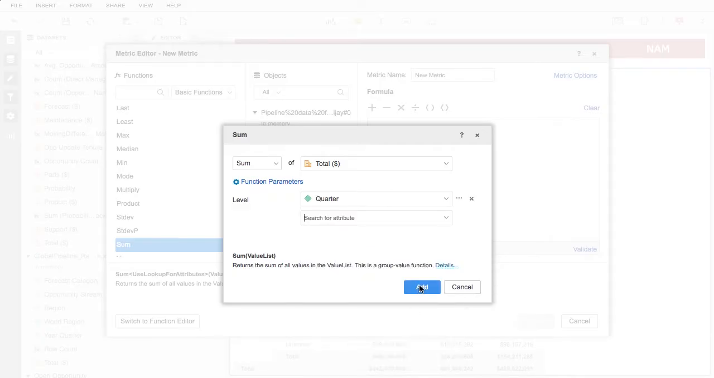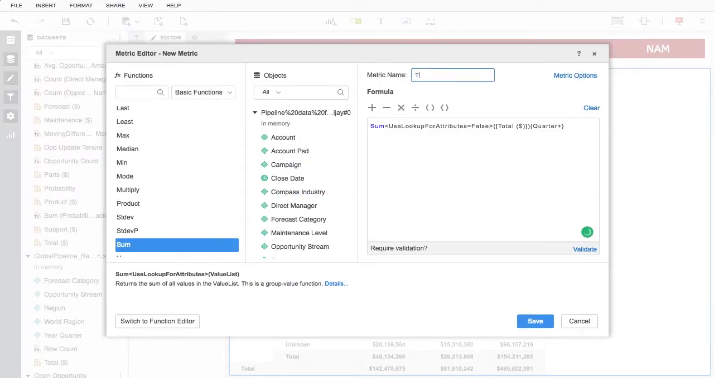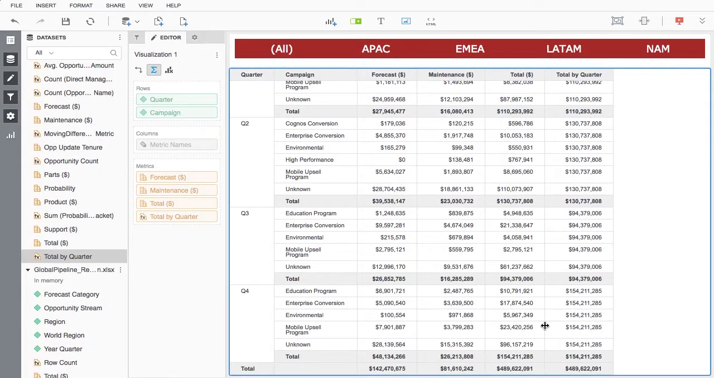Users can show the total of the campaigns at the quarter or grand total level, even when the visualization is designed at the campaign level.